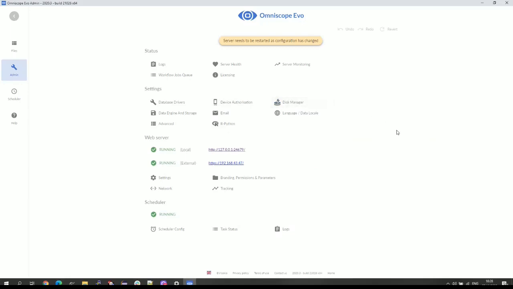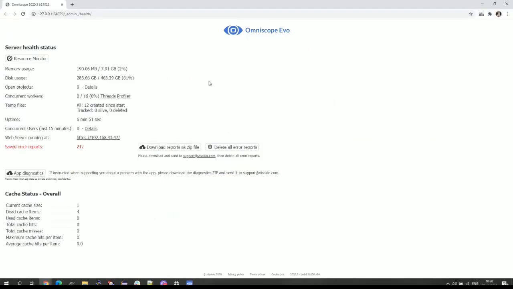Final recommendation: if you have any issue whatsoever with installation, go to the server health section, where there is a way to download the app diagnostics as a zip file and send it to support@visokio.com. With these diagnostics, we'll be able to help you and sort out your installation.